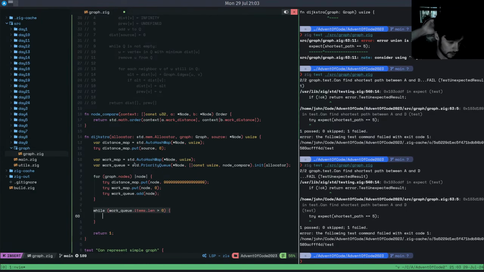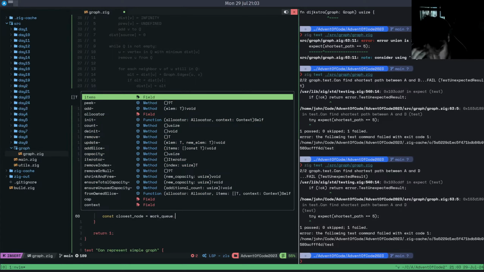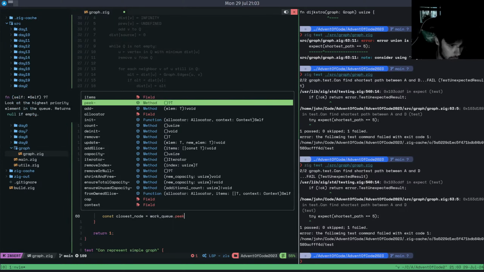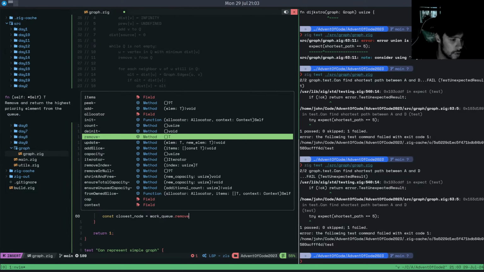Rest of pseudocode requires me to have const closest node equals work underscore queue dot. I could do this in the same statement actually with the loop. I could make it a part of the loop. But anyways, removes and returns the highest priority element from the queue.